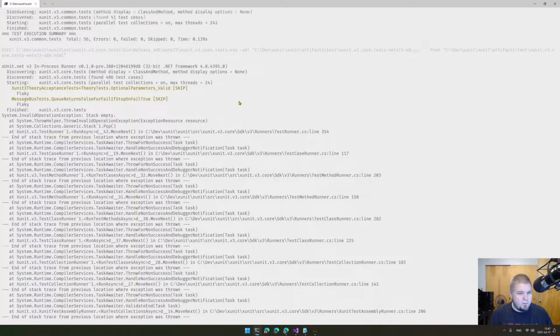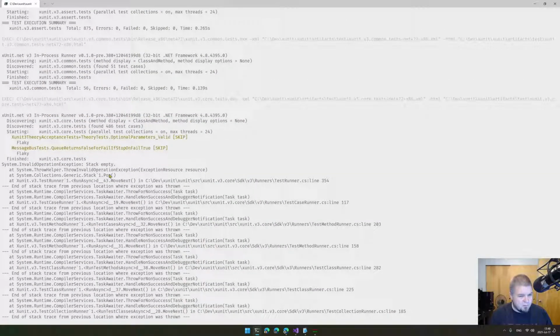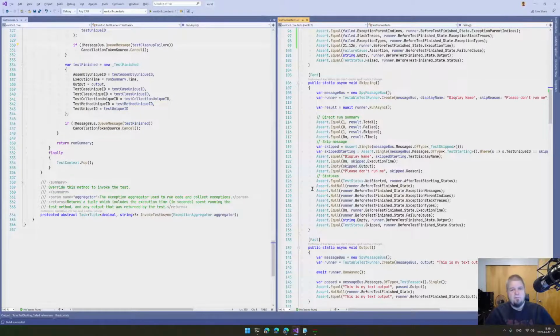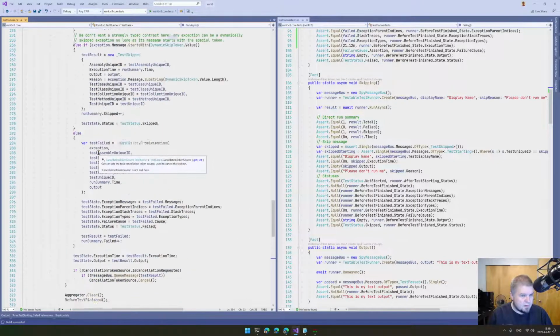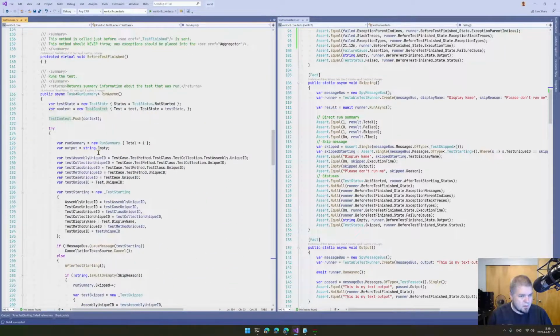Okay, so what happened all the way down here? Trying to pop. 354. Trying to pop. We fail. Why do we fail to pop? Like the pop, test runner 354, is in a finally immediately after a push.